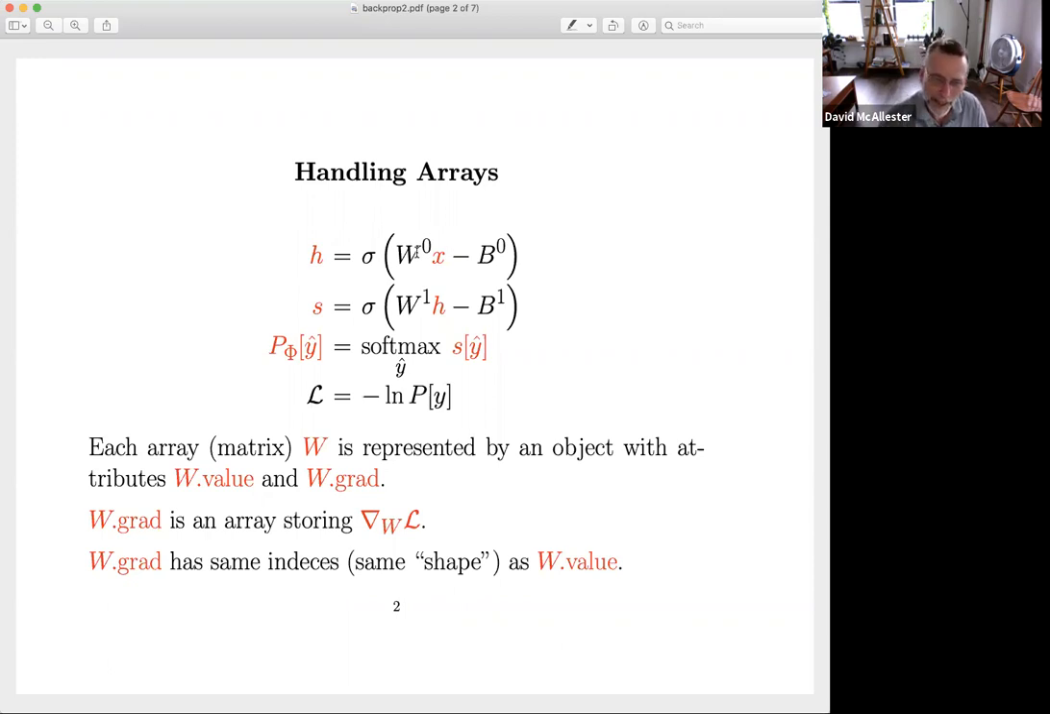So just like the scalar case, we're going to be dealing with objects that have a value attribute and a gradient attribute. And in the case of a matrix, the value and the gradient have the same shape, and that will generalize to tensors.